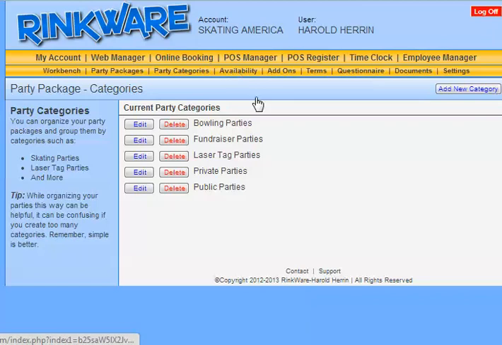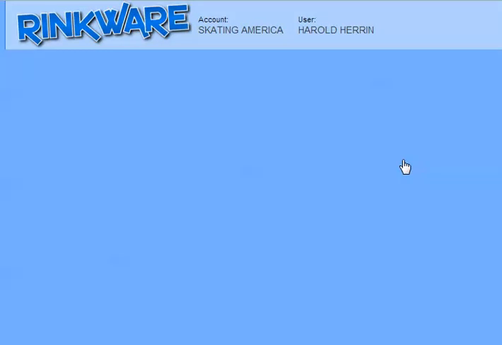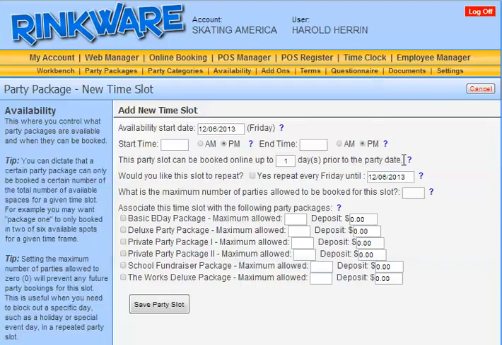The most important part of the online booking software is, of course, the availability pool, which dictates what parties are available when and how many can be booked during those time slots. We're just going to step through creating a time slot real quick for Friday nights. Basically, what you do is you enter the number of parties that are going to be available, and of course, my screen's going to run slow.